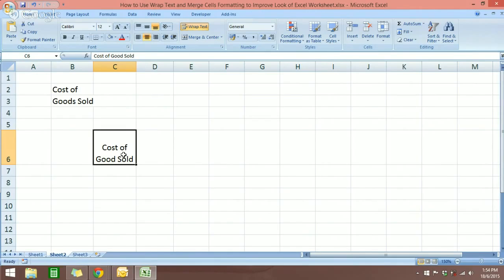So you notice this space up here that we have above the text, and we do not want that. We can remove it by double-clicking over here. Let me undo and show you again. Double-click over here, and you can see that Excel will automatically adjust the size of the row, okay?